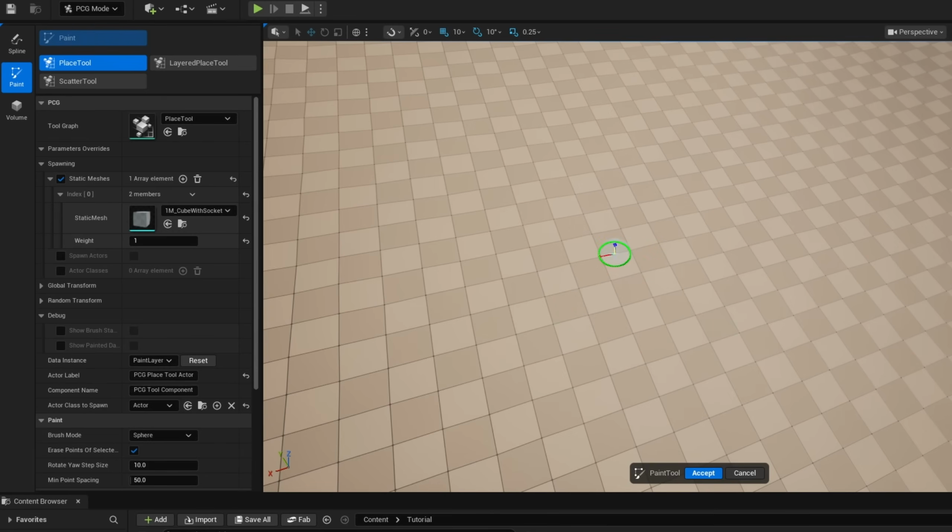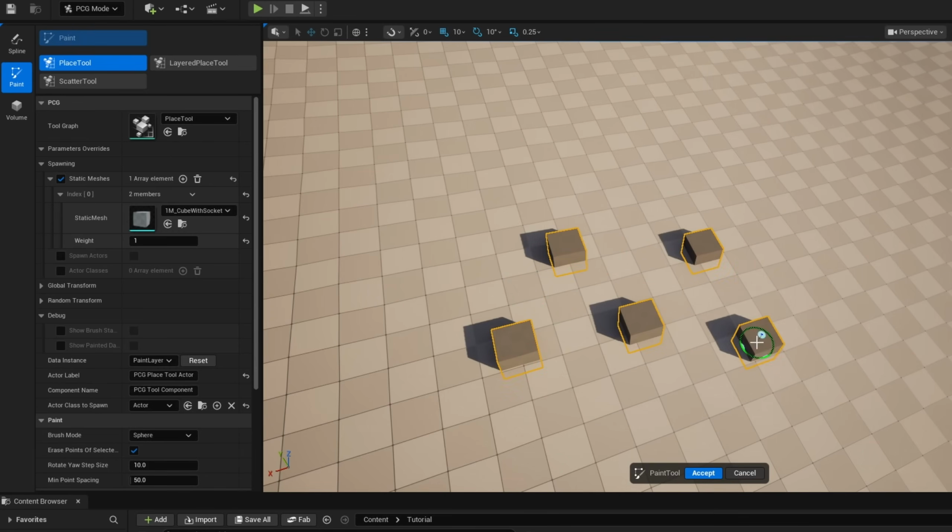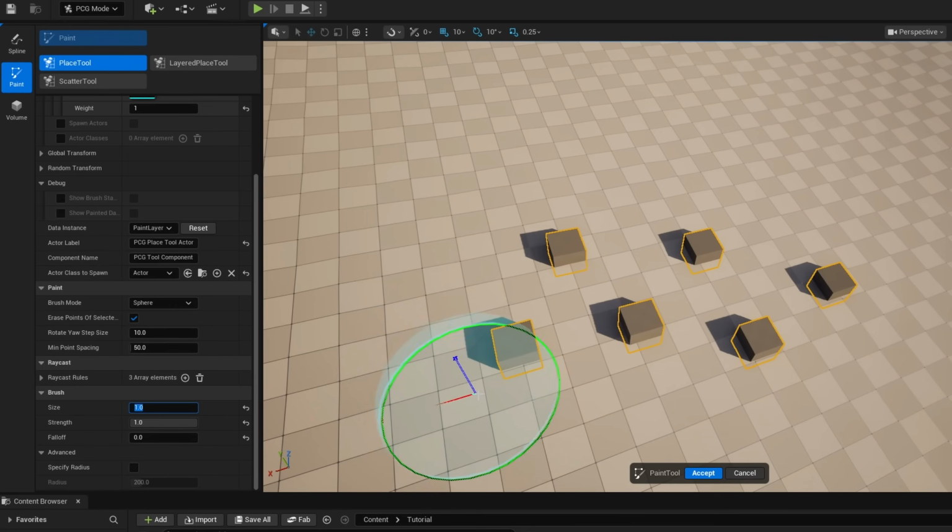While this is called paint mode, it is effectively click mode as well. So you just click where you want things and you can place one of. And if you've been wondering what the red line there is, that is the forward axis. So that is where the cube is facing.